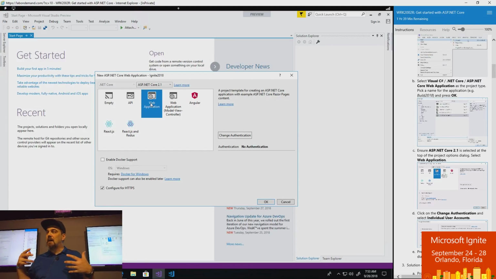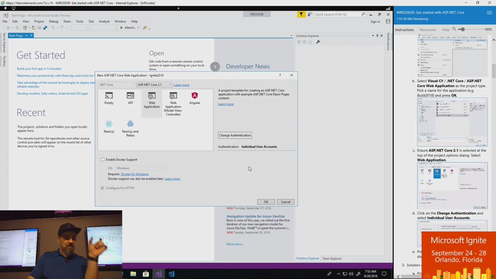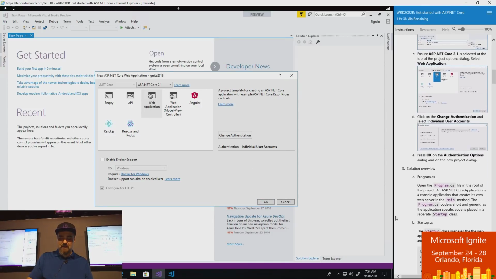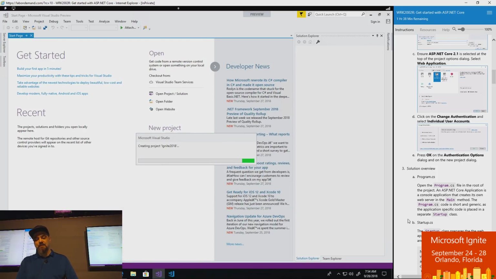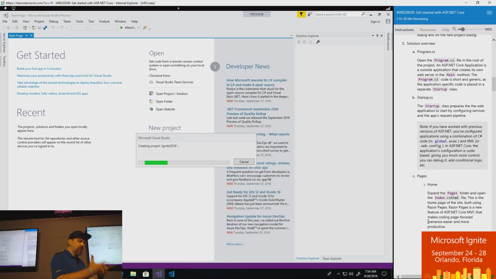This template has Razor Pages, our new user interface design technique that you'll be able to use for building out HTML pages. Now, going down the side here, we're also going to change authentication and we're going to turn on individual user accounts. So what this does is it'll put together a little SQL Server database that we can interact with and save user information to. All right. So I'm going to say OK and let that run and scroll up to the next element in the workshop while this is building out the project for us.